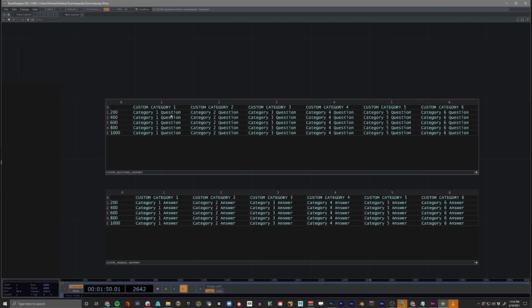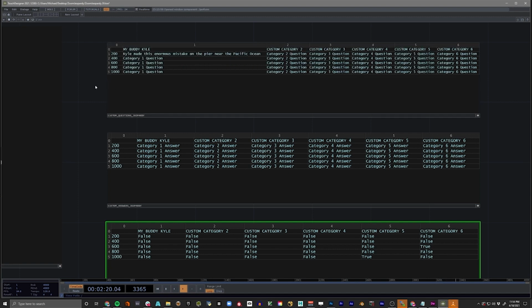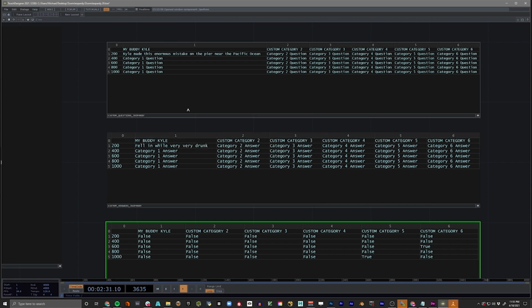All I've got to do is zoom in and say, okay, category 1 is going to be my buddy Kyle. We'll want to copy that. I'm just double clicking to enter in here. I'll copy that down here. And we'll say, Kyle made this enormous mistake on the pier near the Pacific Ocean. Then we'll go down to the equivalent cell here and put the answer: fell in while very, very drunk. Great. Classic Kyle. Then we'll make that a daily double by putting true in that cell. You can make as many clues daily doubles as you want.